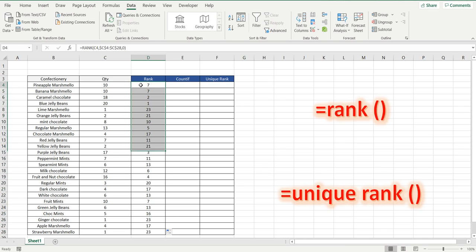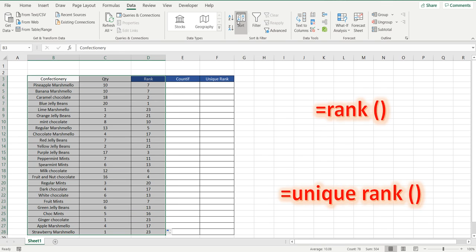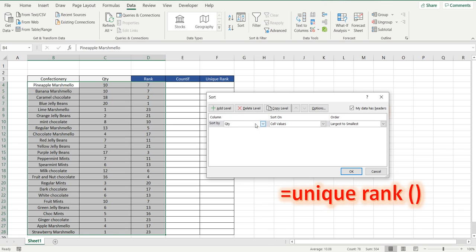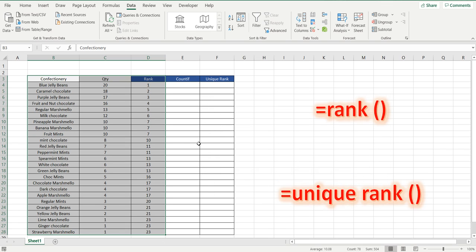banana marshmallows are the same because we have the quantity the same. Now I'll quickly sort this so it makes more sense. Data, sort by quantity, largest to smallest, and you can see the blue jelly beans are ranked the highest.